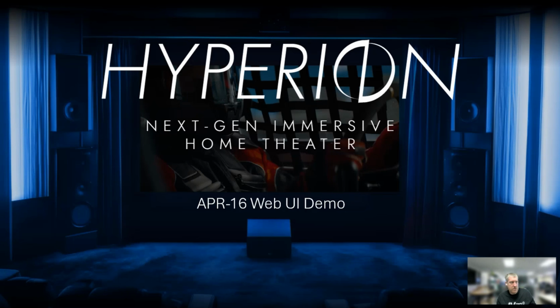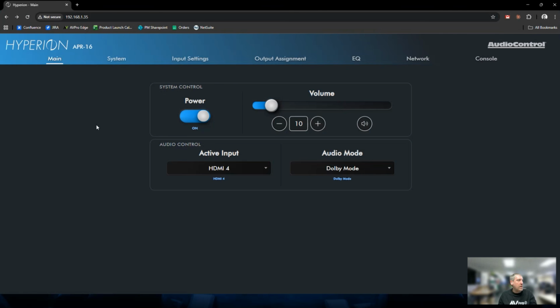All right, I'm going to jump to the user interface. Here we go. When you bring up a browser and point it to the IP address or the Hyperion.local address in your web browser, this is the first screen you would come up with. So here we have some basic system control, like powering the unit off and on. Volume control, you can either type in a specific value, use the plus and minus buttons to click it, or use the slider to adjust volume. And then we can do mute and unmute.